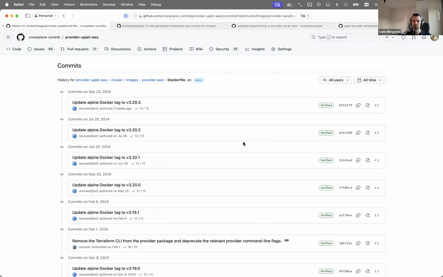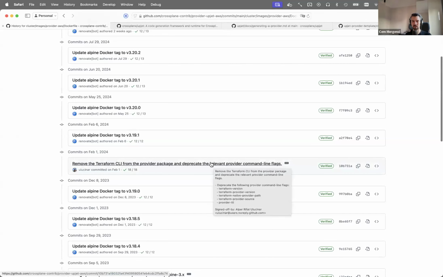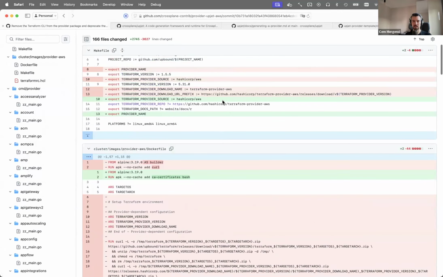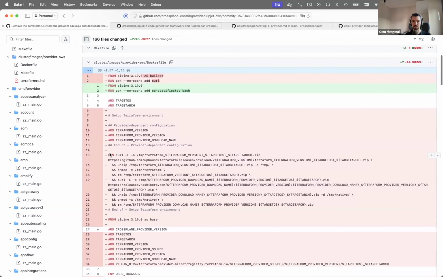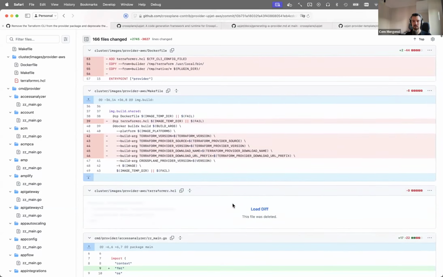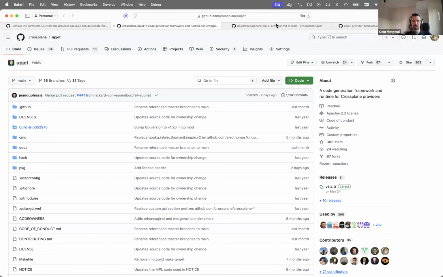Even though we switched to forkless architecture around November last year, almost a year from now, we removed Terraform CLI work later. As you can see, let's check the diff here. We have removed lots of stuff from here. For instance, all these commands to install the Terraform CLI and use it are now removed.